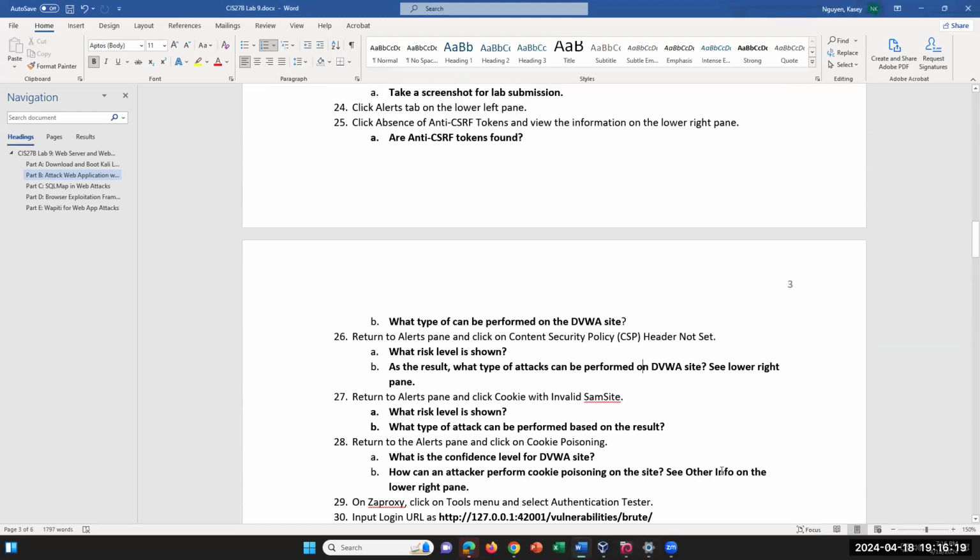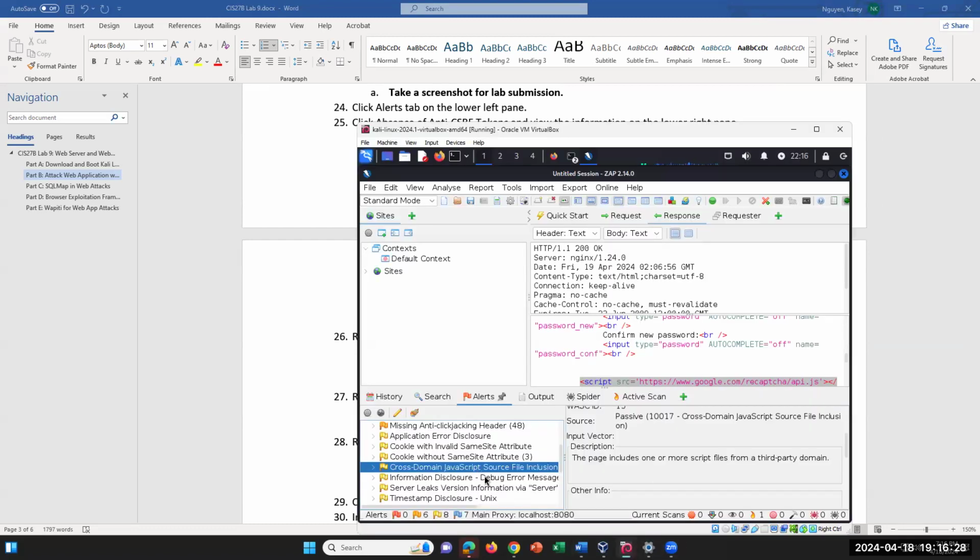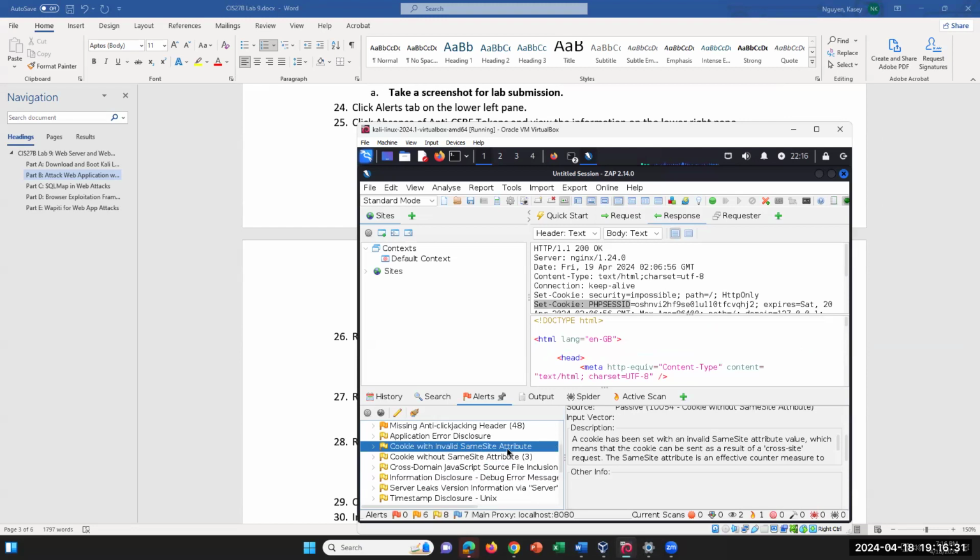Okay. So look at the invalid same site. I misspelled this. Same site cookies. So we can go here. Invalid same site attribute. So it says a cookie has been set with an invalid same site attribute value. That means that the cookie can be sent for cross-site requests. So this same site attribute is effective as a countermeasure. So we need to fix the same site issue to reduce forgery and cross-site scripting, right?